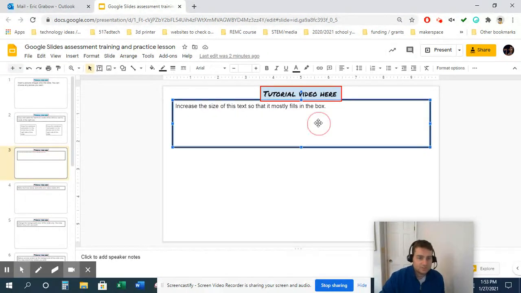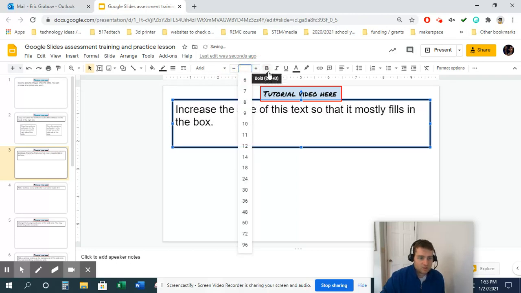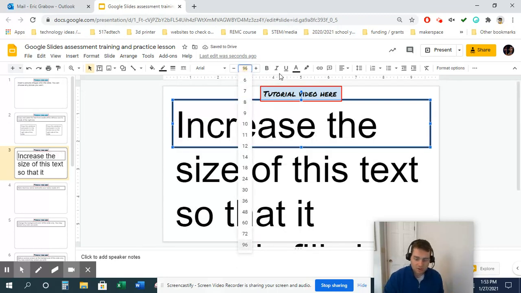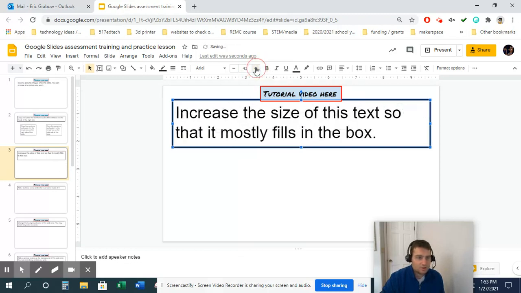increase the text size. Didn't want to work for me. So if you just click on this and then you click on the plus, it will increase the size of the font inside that box. You can also type in a size. Now, 96, of course, that's absurd. That's not it. So 30, okay, kind of gives you a rough idea, and then you can increase from there. Like it's looking like, all right, 43, somewhere around there.